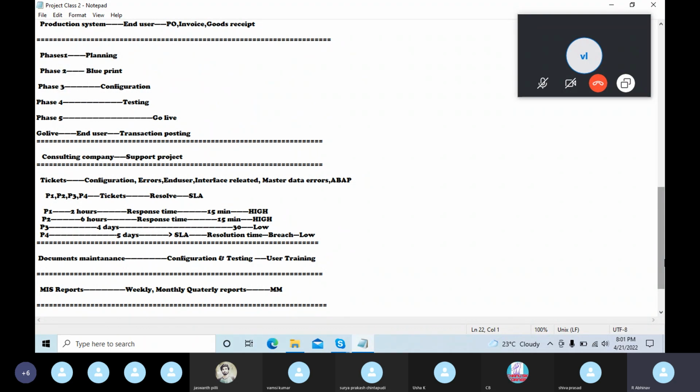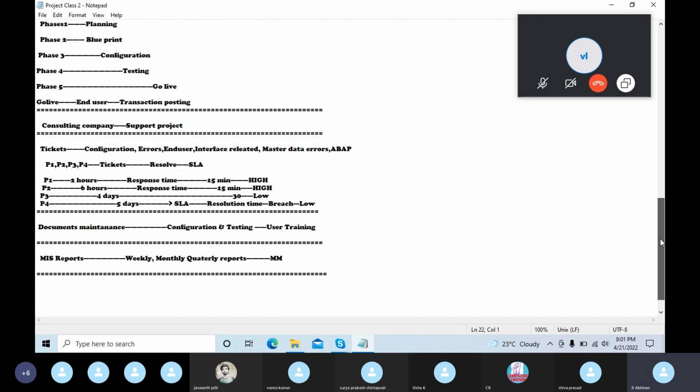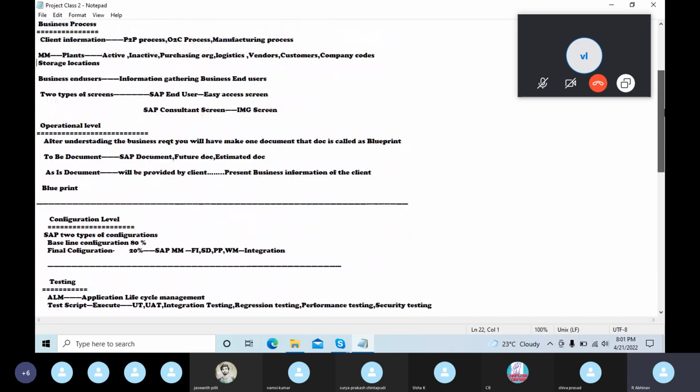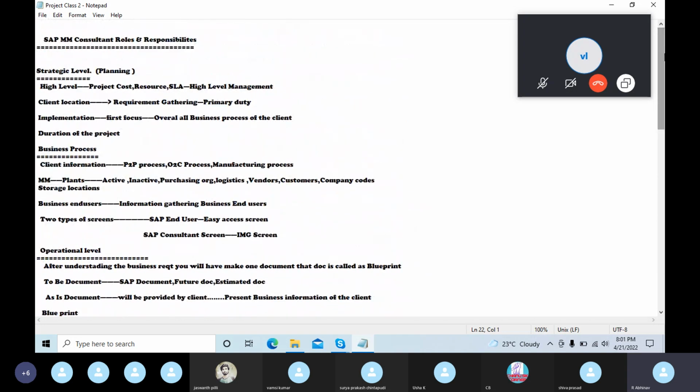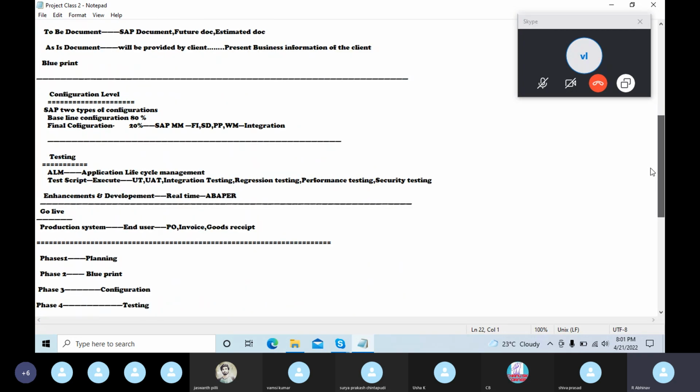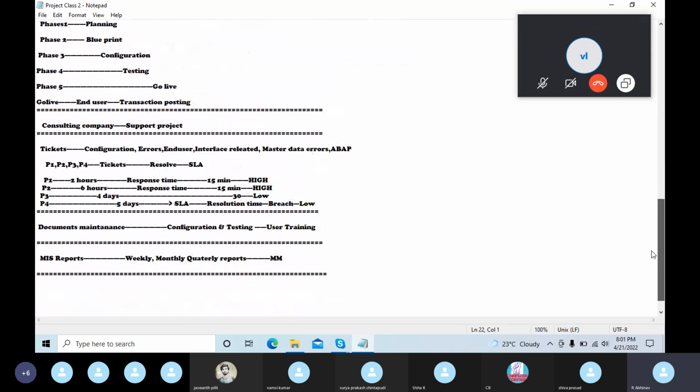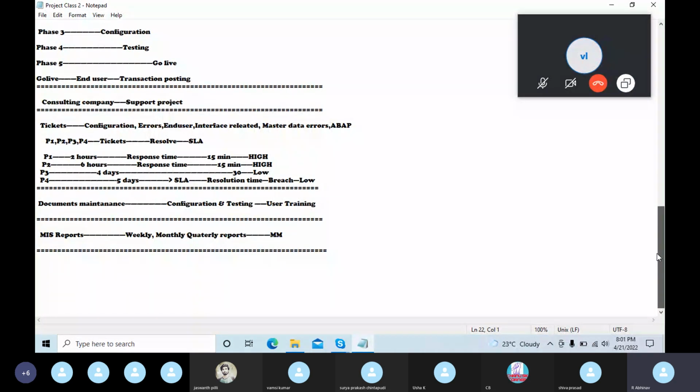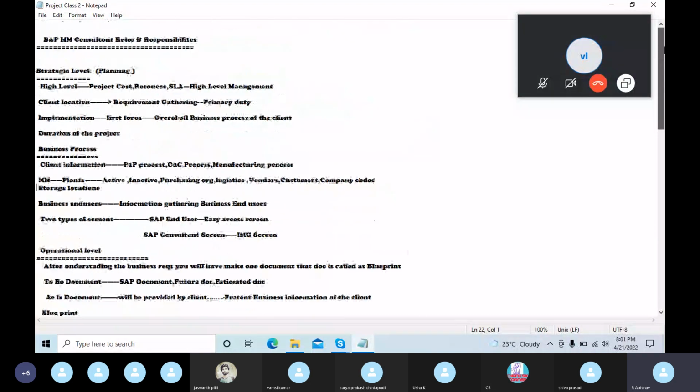process, and ABAP. In these tickets, we have four levels of tickets like P1, P2, P3, and P4. For P1 the resolution time is 2 hours, P2 6 hours, P3 4 days, P4 6 days. And we need to assign P1 and P2 tickets within 15 minutes. And coming to P3 and P4, we have to assign with a minimum of 30 minutes response.